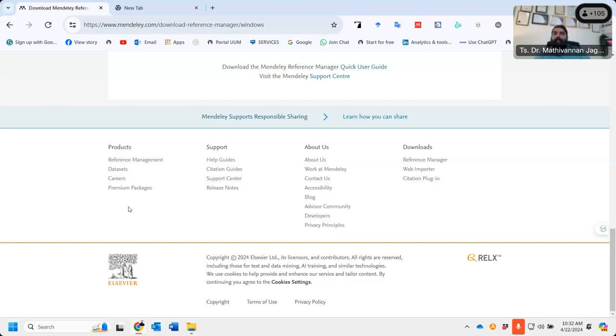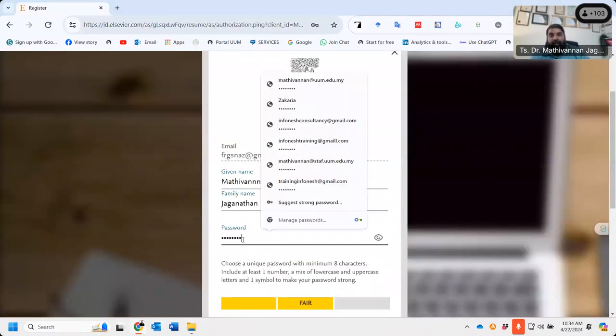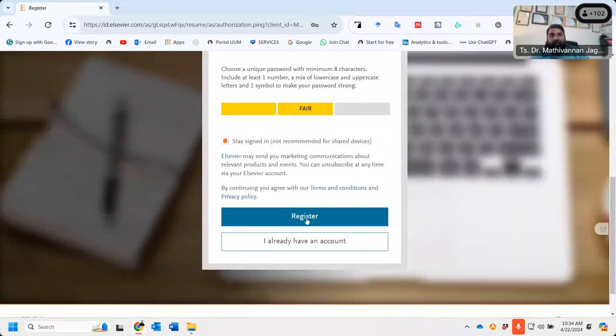First of all, go to Mendeley.com and create an account first. Like myself, I already have an account. So try to create one account. Let's say I create one account with FIGSNAS@gmail.com. Continue. I have to give a name, and your family name, like myself, my father's name. And I create a password, a very simple one. Stay signed in, okay? And register. If you do have an account, don't create another.